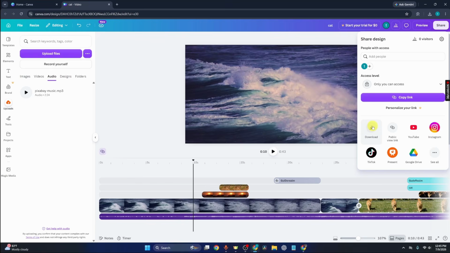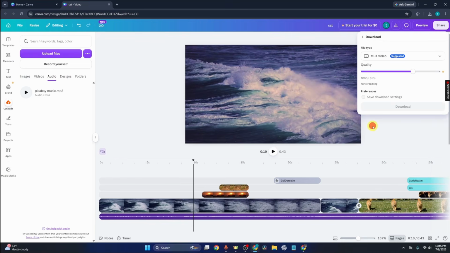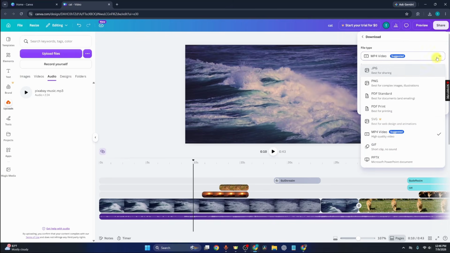So I'm just gonna select the option for download, and from here, to adjust the quality of the video, you must have a pro version. So by default it will export at 1080p. So you can just click on the file type and then choose any file type to your liking, and as this is a video, the suggested one is going to be MP4.